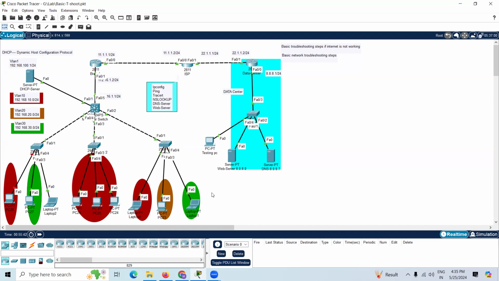Different department users are there. That is the reason I have taken different VLANs here: VLAN 10, VLAN 20, and VLAN 30.